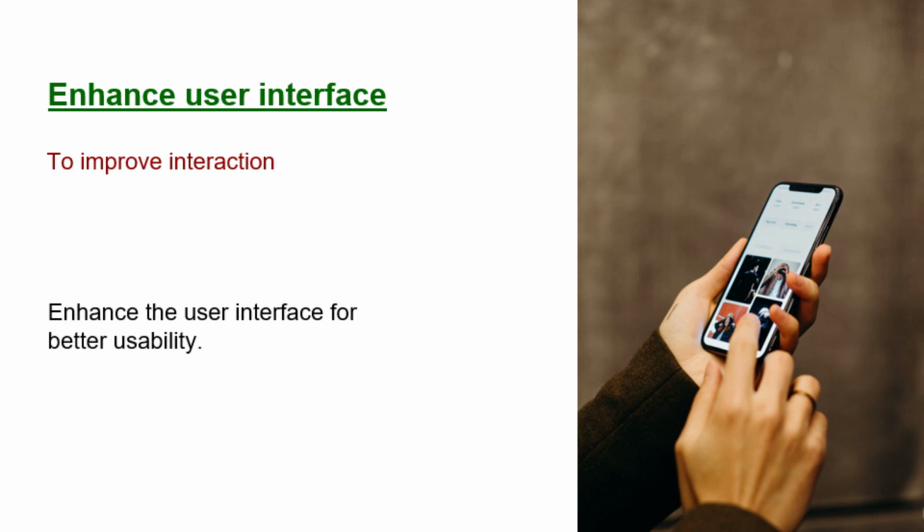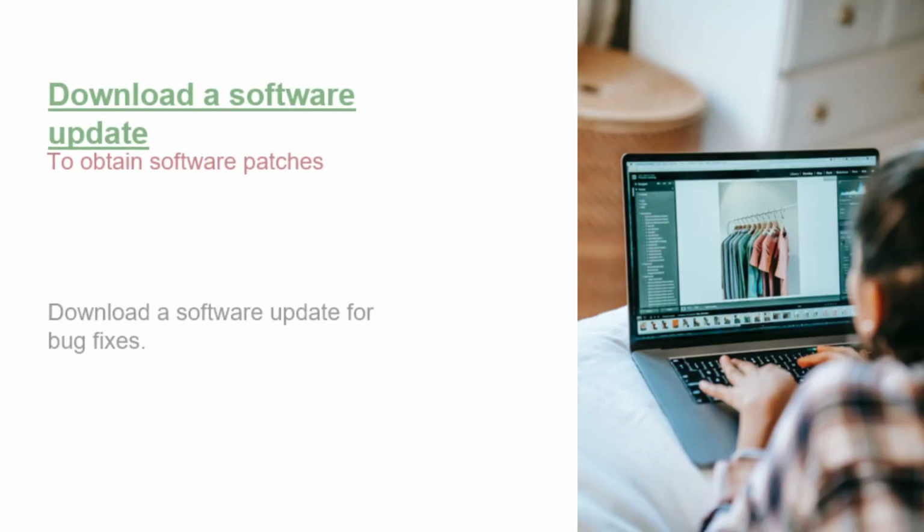Enhance user interface. To improve interaction. Enhance the user interface for better usability. Download a software update. To obtain software patches. Download a software update for bug fixes.